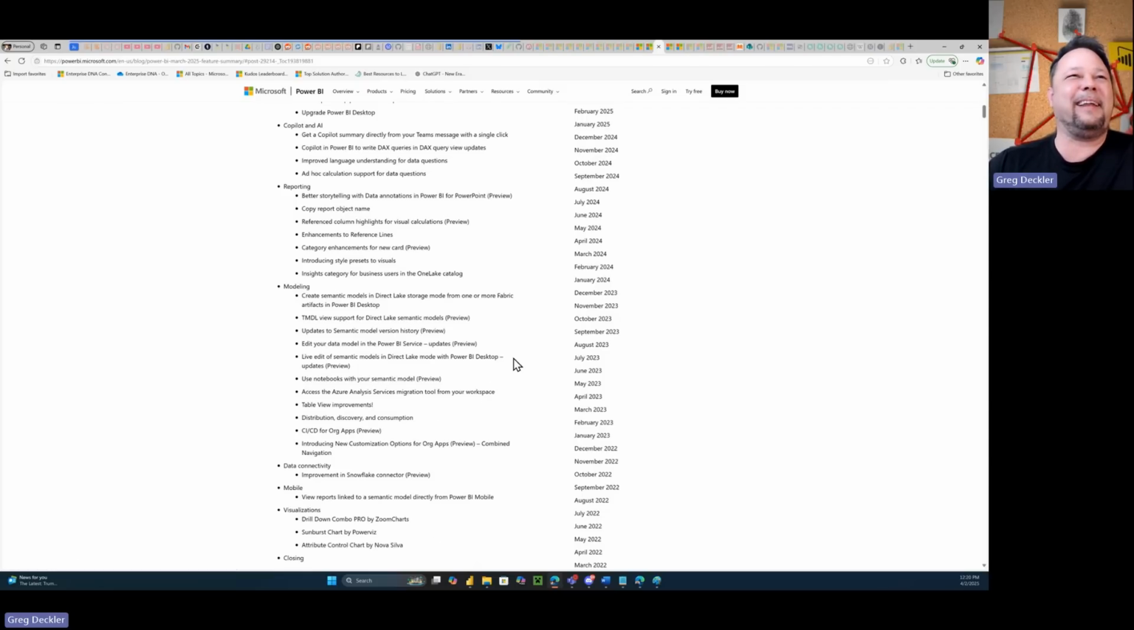All of it. Like even this Copilot AI stuff right here. Guess what? Copilot AI in desktop is all preview. There are like 3 different preview features you have to turn on. So this is all preview, in addition to all of this other stuff that's tagged as preview.